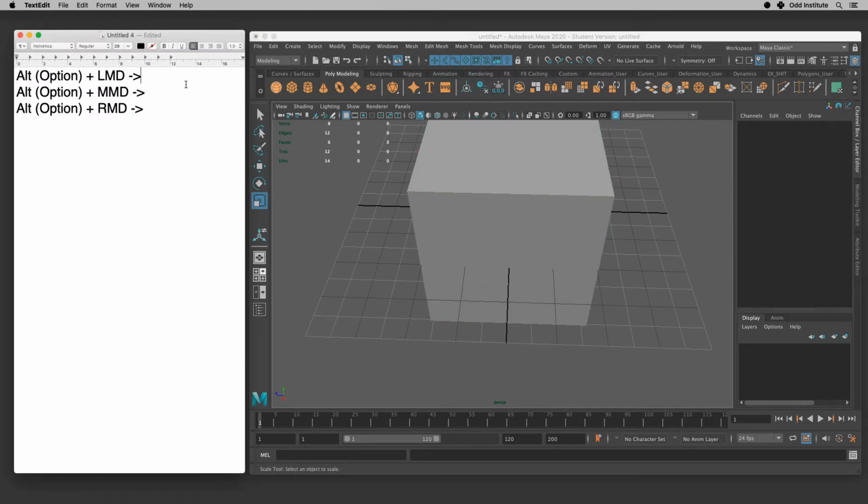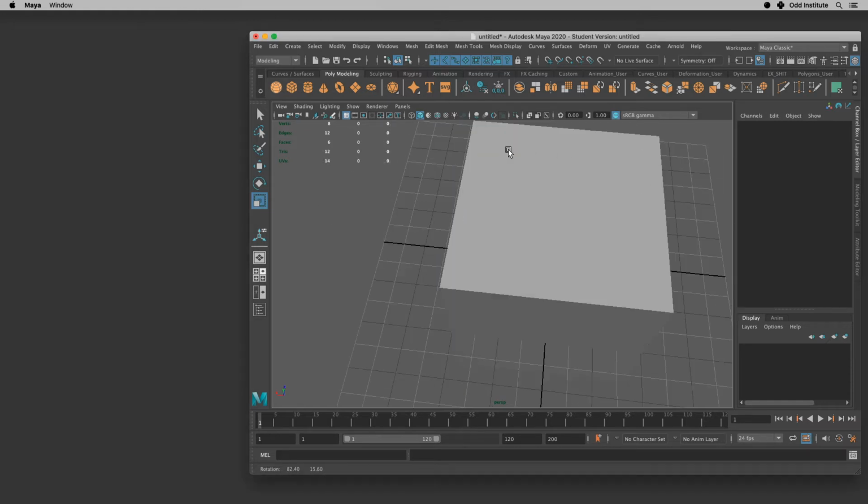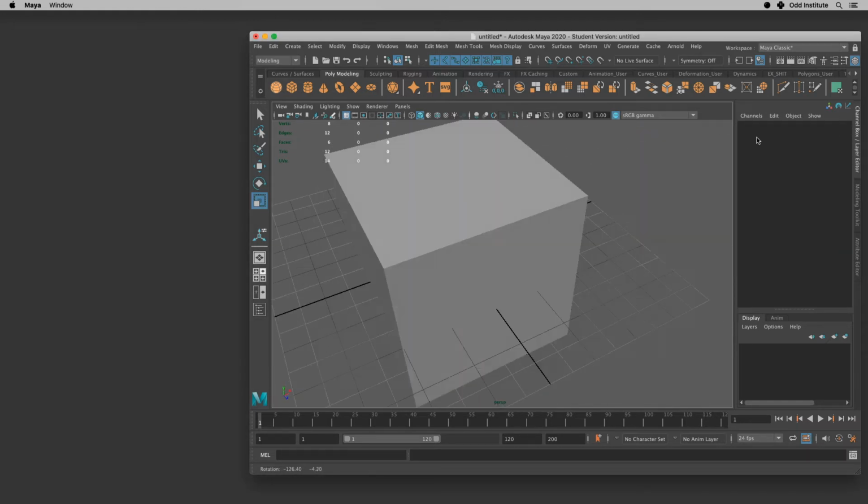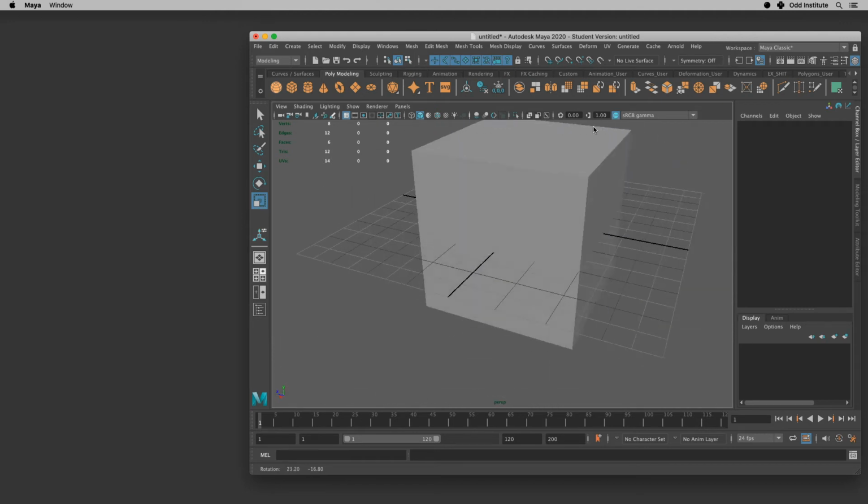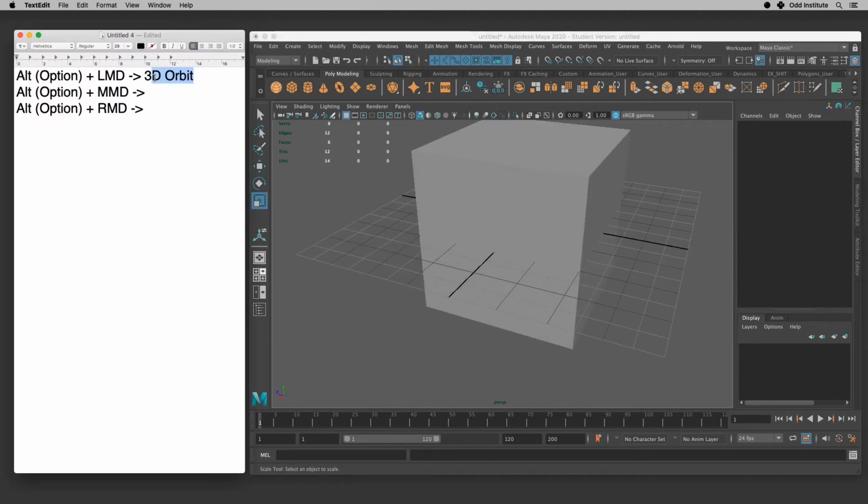Left mouse drag and Alt, this is basically what we call a tumble, or in other software you might hear it called 3D orbit. So you basically do a 3D orbit around your object. You can rotate around your object. The correct term for it is tumble. That's why I want you to learn the right terminology for it.